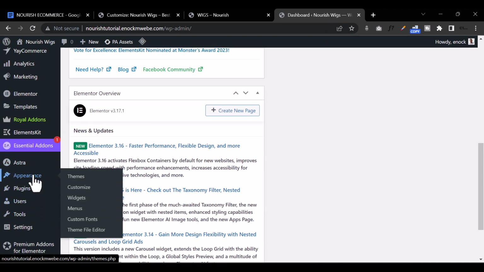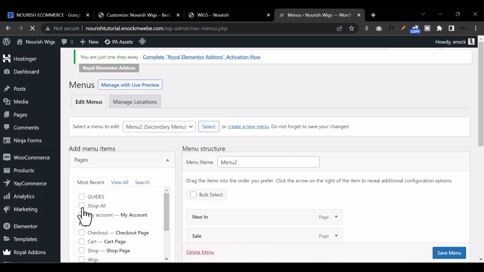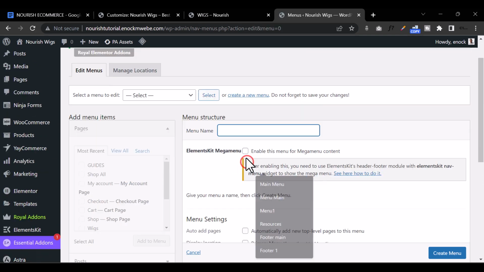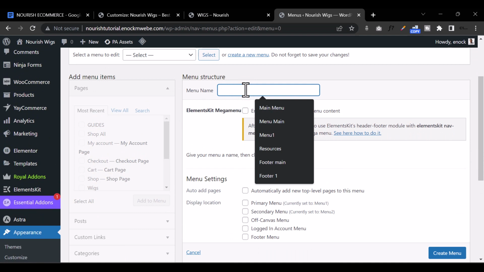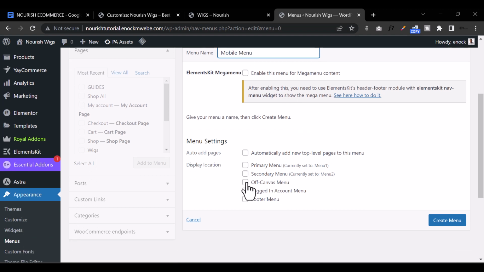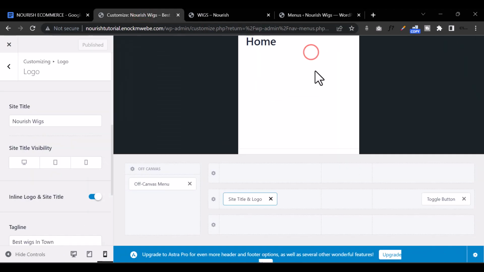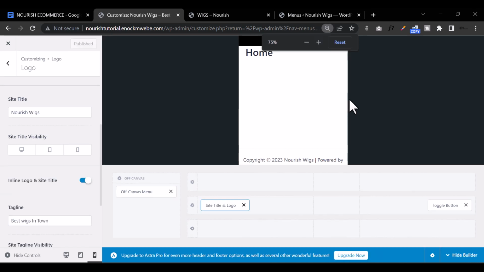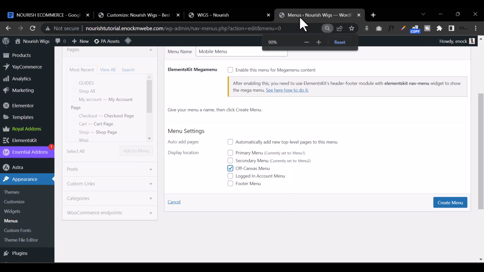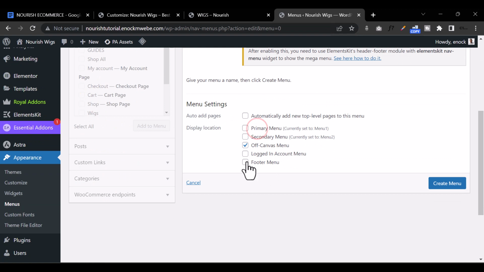Then under appearance, I'm going to come to menus. Then we're going to hit create a new menu. And we're going to call this, what should we call it? Mobile menu, something like that. Then we're going to select off canvas menu. What off canvas menu basically means is something that comes and goes off the page. So we want our menu to be displayed here on this off canvas. After we've typed in mobile menu and selected off canvas menu, you're going to hit create menu.